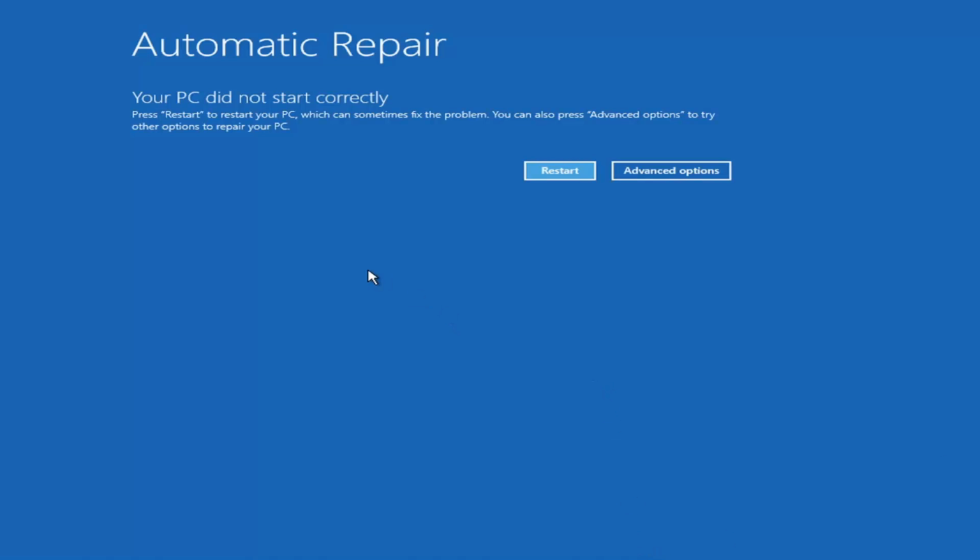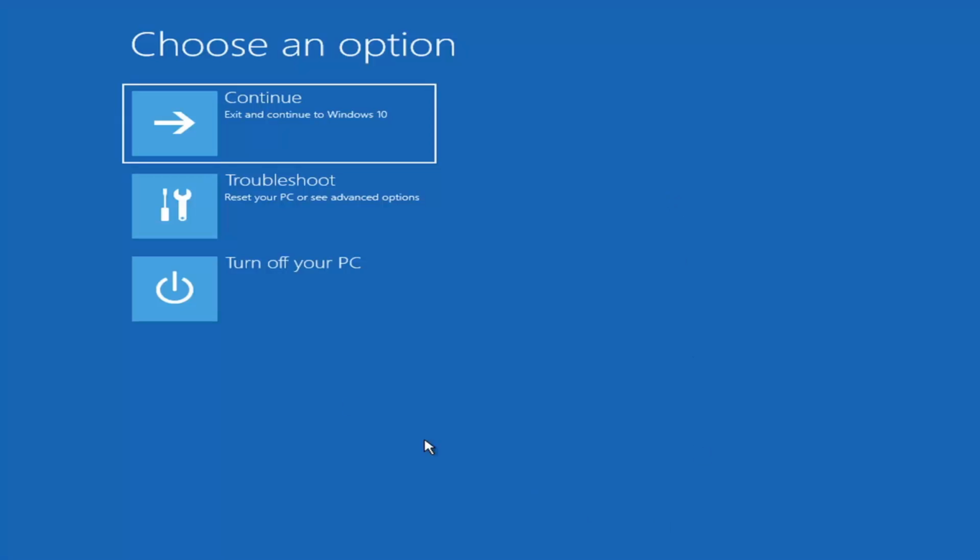Okay, so you can see your PC did not start correctly. Press Restart to restart your PC. You can also try Advanced Options, to try other advanced options to repair your PC. So it appears that that method did not resolve the issue for us. However, you could try restarting, which would just be a normal restart. Otherwise, we're going to go back into Advanced Options here. So just another way of accessing what we already rendered basically.